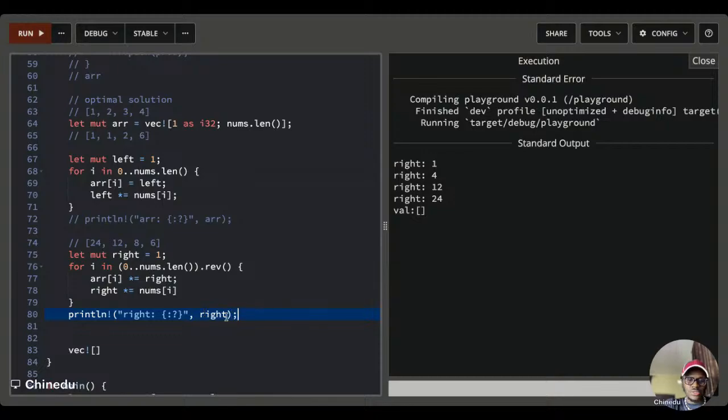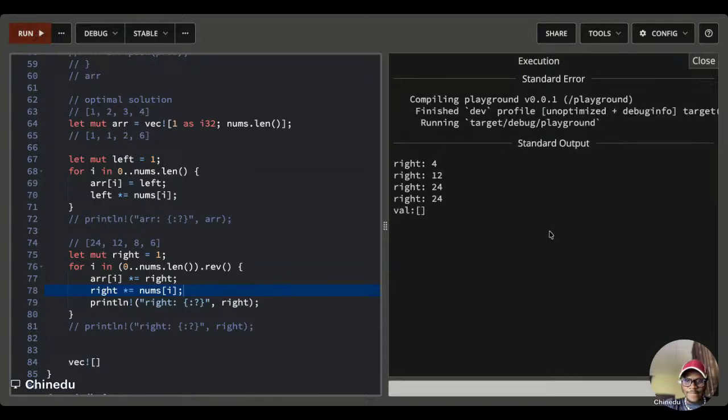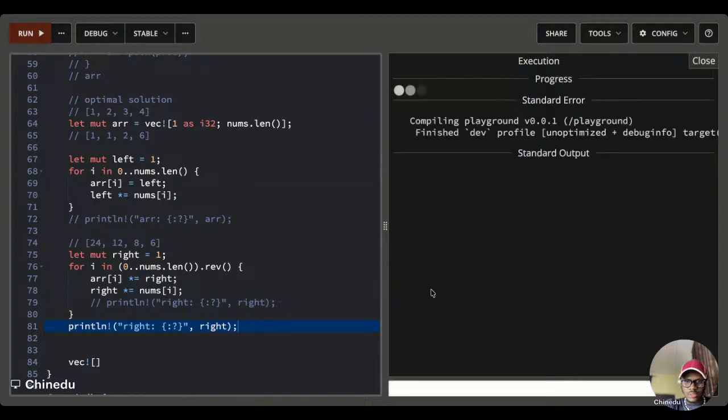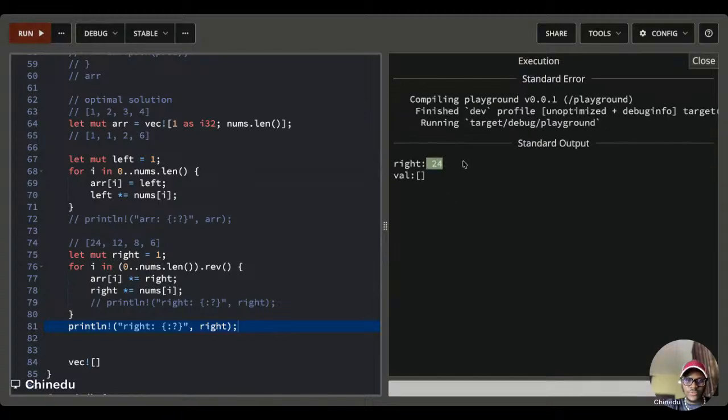So instead of just right, let's do this here. Let's see what right is at this point. You can already see, this is not what I expect. Let's run this. Yeah, so the last value is 24, of course.